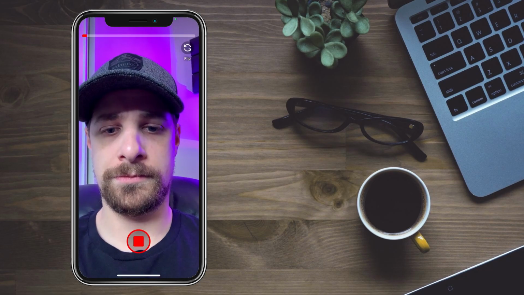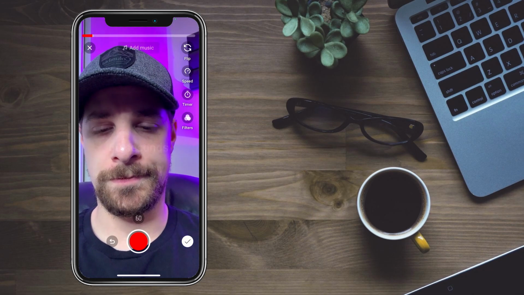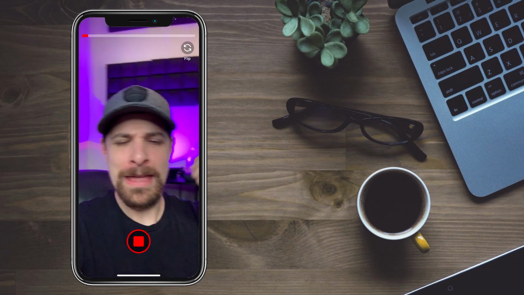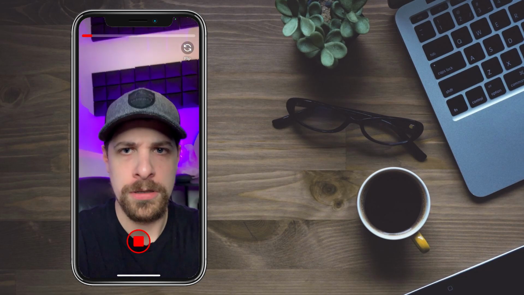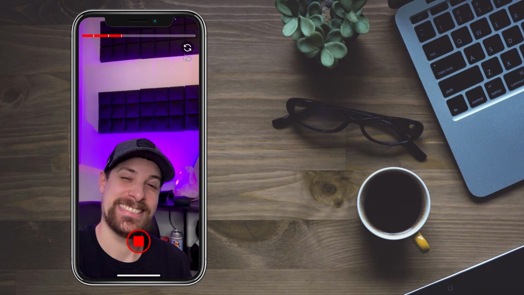At the bottom, you can obviously see the record button, but just above that, you're going to see the number 15. This is how you can actually change between 15 and 60 seconds. The cool part about the recording is that you can record things in multiple segments. That way you can stop and record, you can set timers, you can do whatever you like. It's actually a pretty cool feature.